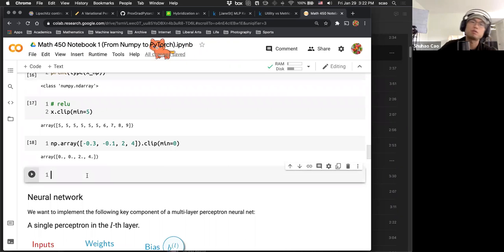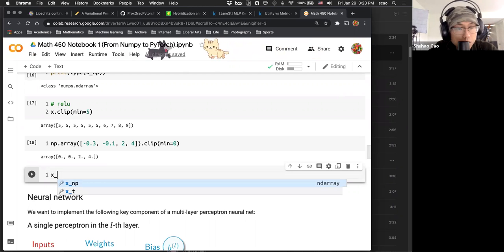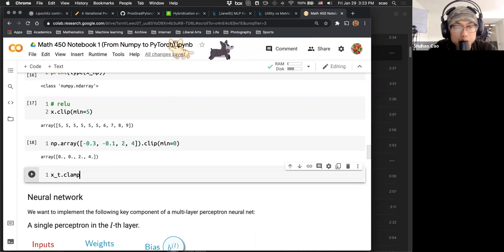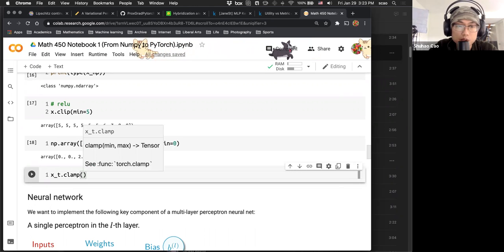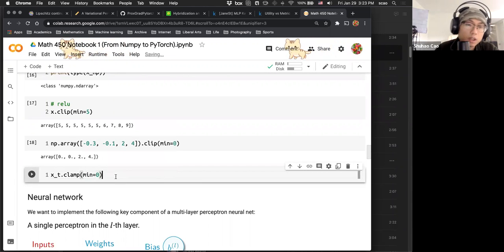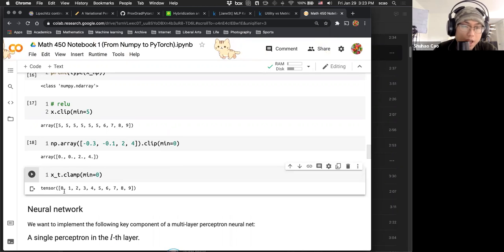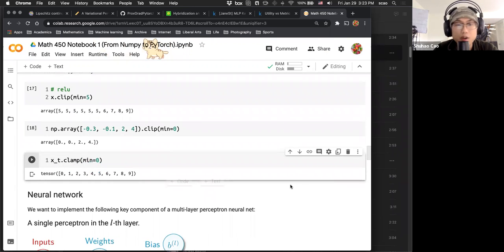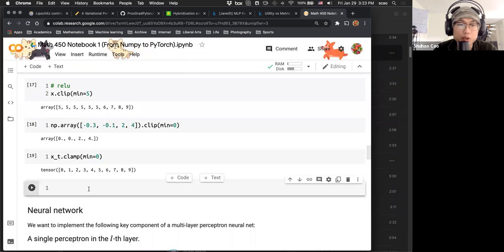For PyTorch, we have something similar, but it's called clamp. So for XT, we have clamp, and we just put 0. For example, you can put min equals 0 here as well. So let's run it. Because XT has all entries greater than or equal to 0, this clamp doesn't change anything. However, next we want to introduce some more.